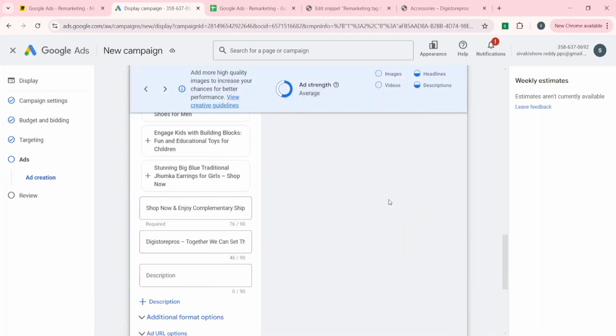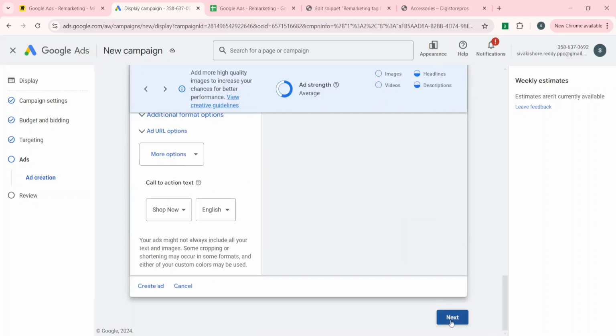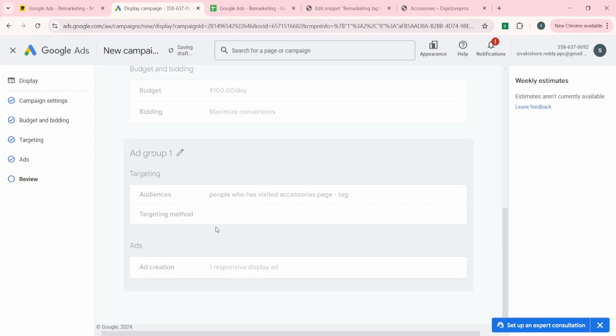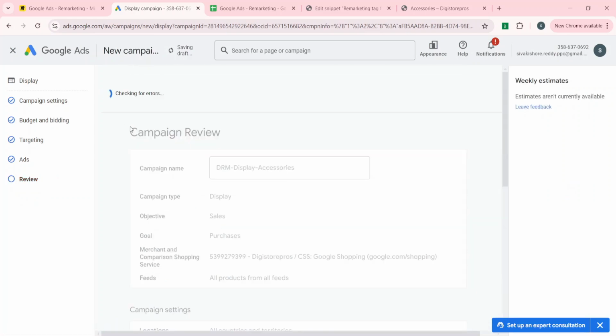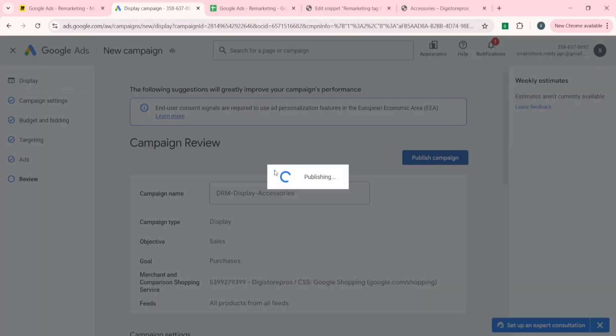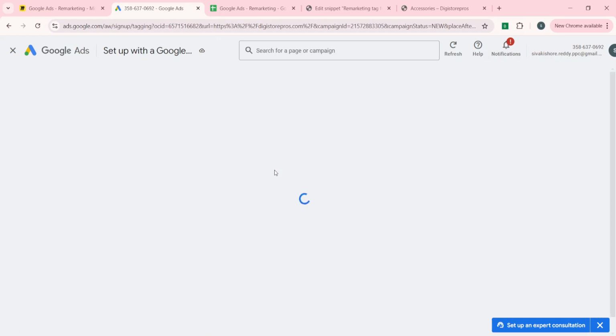So once this is done, just come here and click on next. So it is checking for the errors. And publish. That's it. This is very simple, right? So this is very simple to set up the dynamic remarketing campaign. So I hope you have understood this lesson. We will meet in the next one.